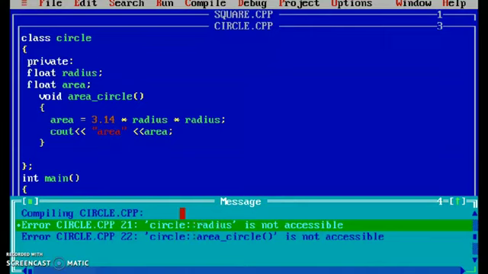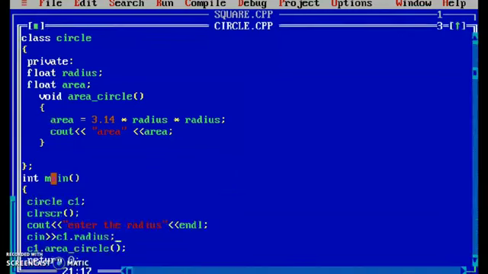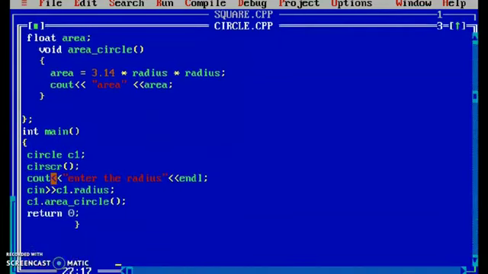Then radius. So in the class எழுதிருக்கோம் இல்லையா, இந்த சர்க்கிள்ல உள்ள ரேடியஸையும் மெத்தடையும் நம்மளால அக்சஸ் பண்ண முடியல. Why? Because it is private. எங்க அக்சஸ் பண்ணணும்? ஆக்சுவலி இங்கே தான் அக்சஸ் பண்ணணும். c1.radius and c1.area underscore circle. So இந்த பிளேஸ்ல நம்மளால அக்சஸ் பண்ண முடியல.